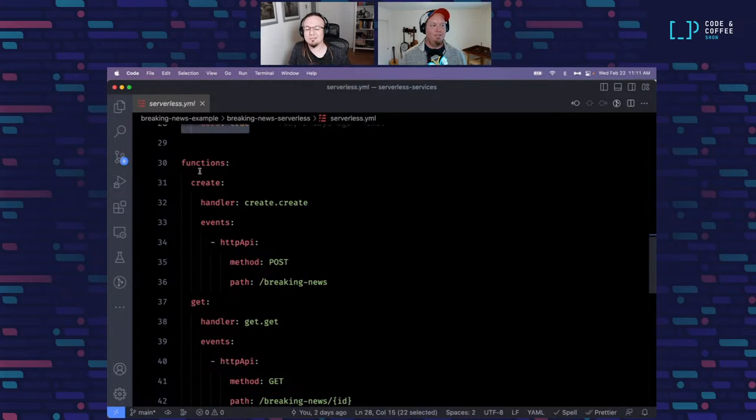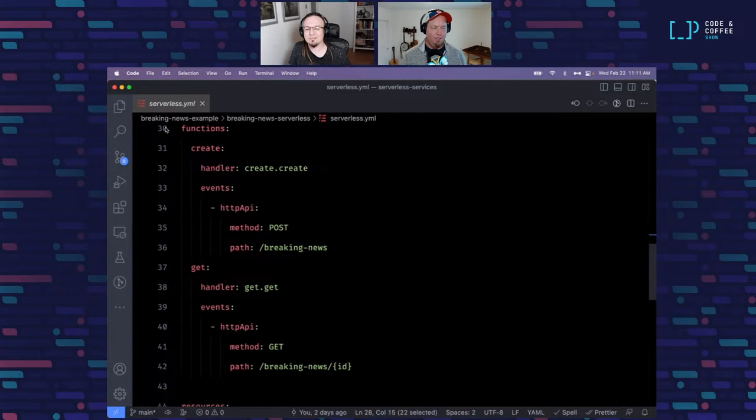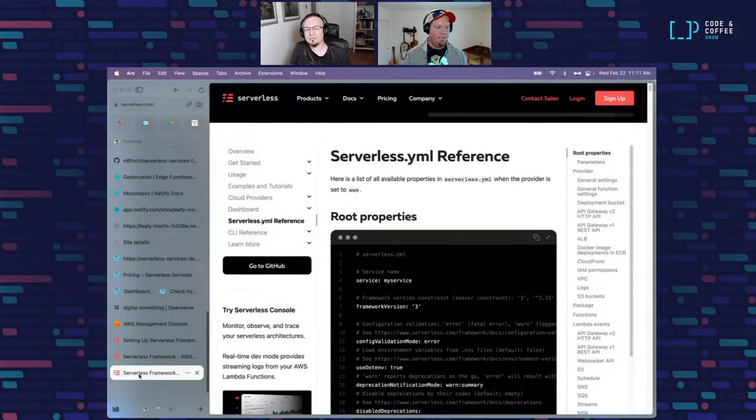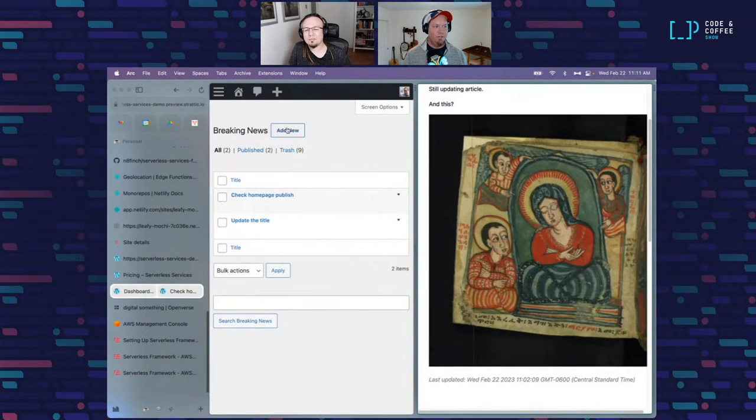So then this is where we get into the meat and potatoes of the thing. There are the functions. These are Lambda functions. So we want two different functions for this. Behind the scenes of what we're doing here, we're creating a breaking news article, and that is a post. And what we're doing is we're going to send that post content to the DynamoDB table service.